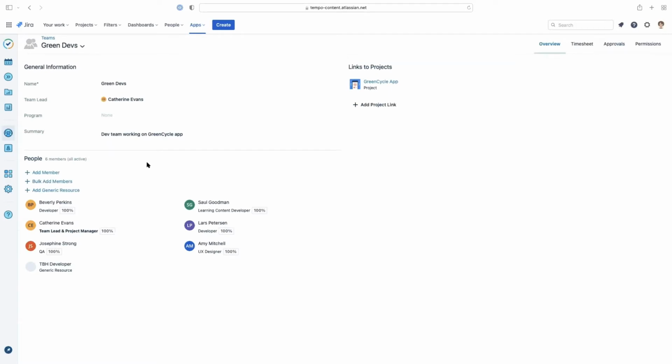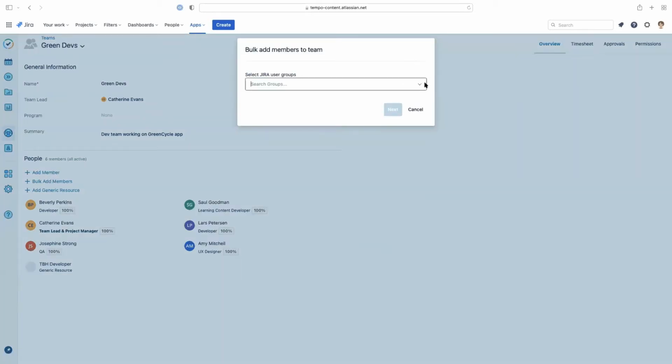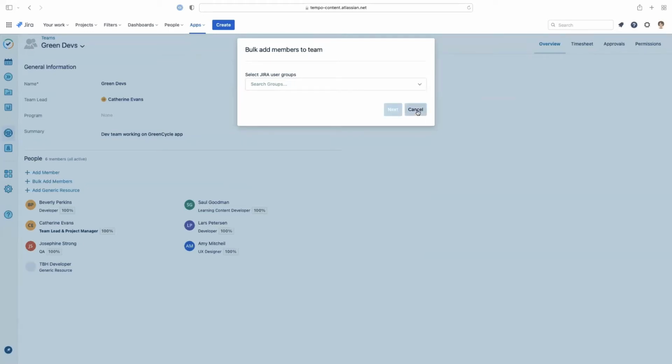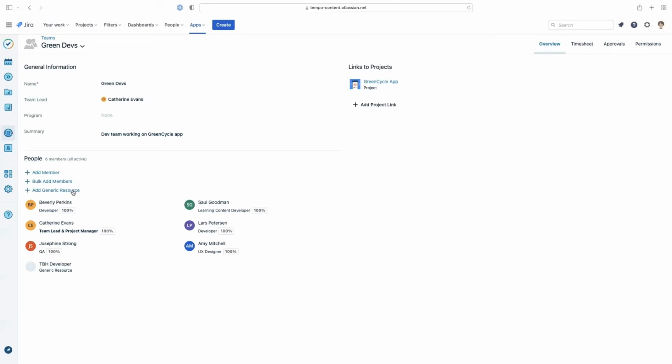So once you have created a team, you add the members. You can add them one by one from here, or you can bulk add members, which is really handy. If you have a Jira user group with all the people in it already, you can select it and add it here. And you can even add generic resources to your team, which is really great.